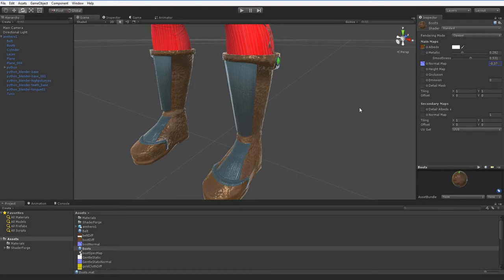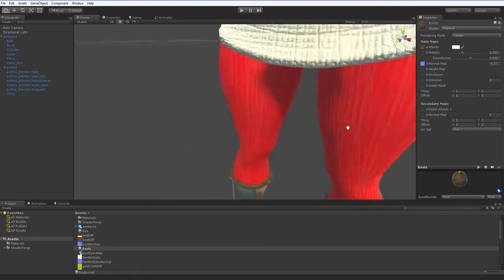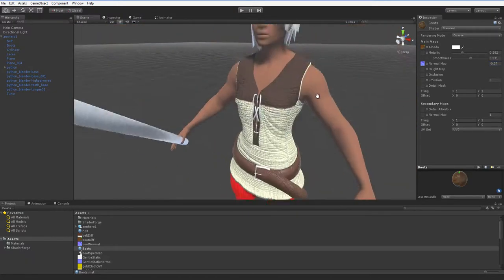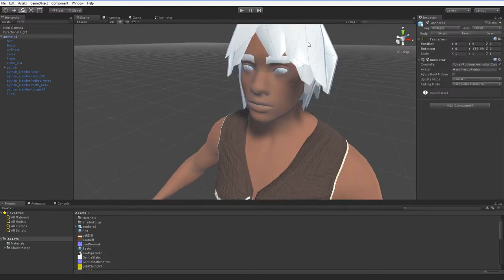Interesting. I think it might look a little bit better with a negative normal map. Well, either way, let's move on to another texture, or sorry, another material. Let's move on to the hair.